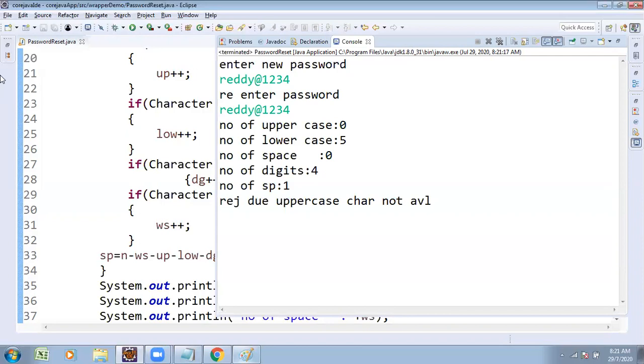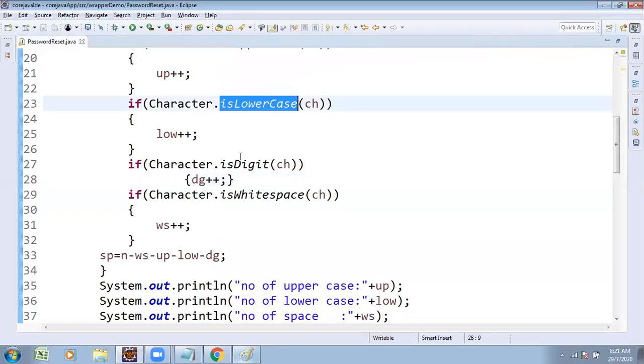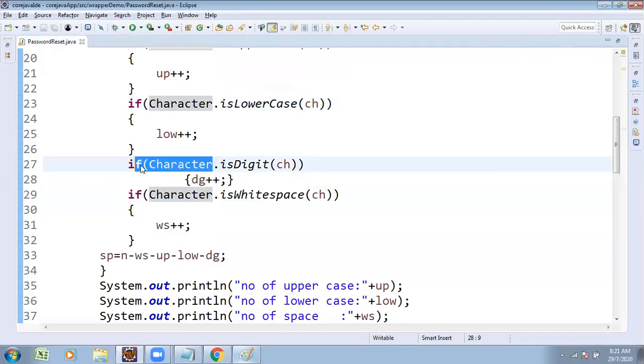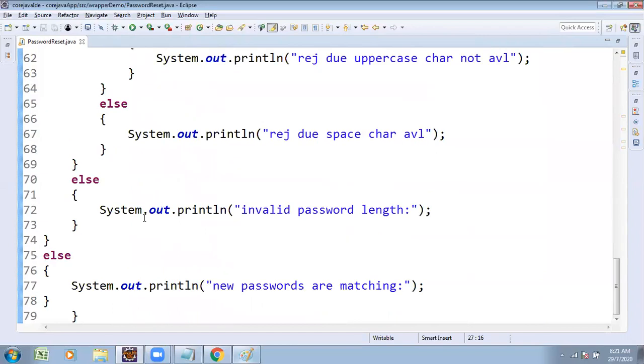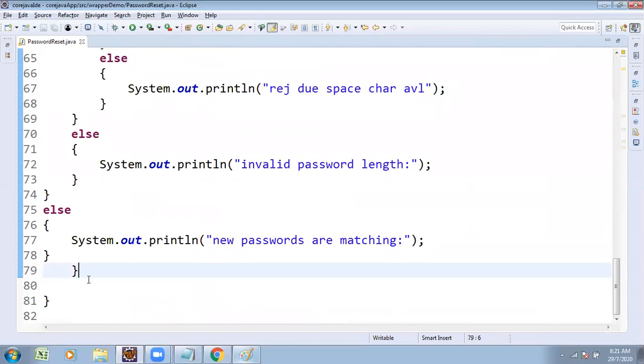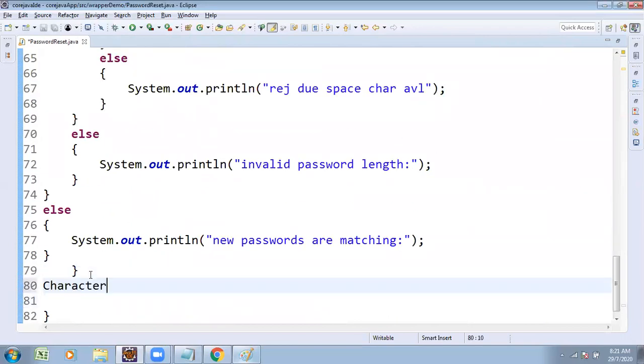So checking the conditions. What is the thing we have to do? Convert that into character array. From character array, retrieving the information. Is lowercase method, is uppercase method, is character method, is digit method. Not only this one, just you observe. Character is a built-in class. So no need to remember all methods.